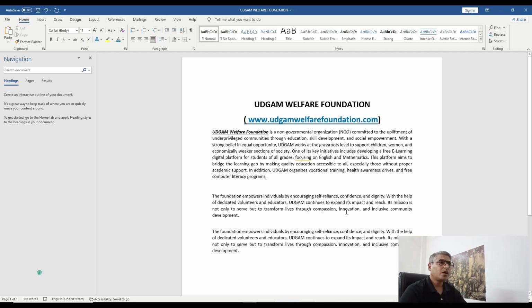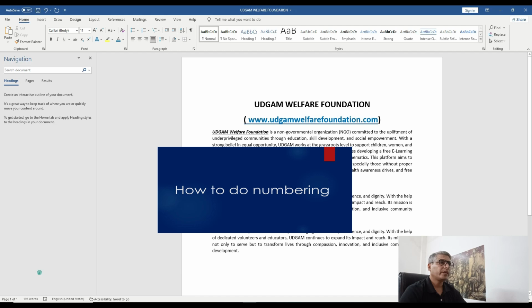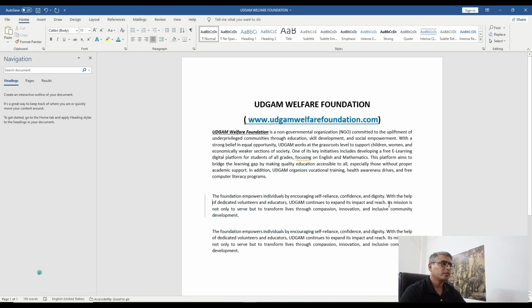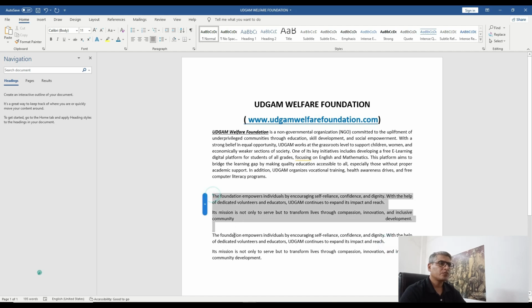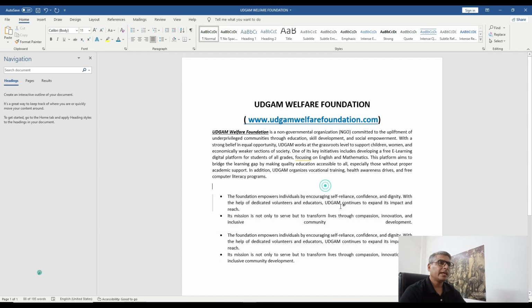Now let's understand how to do bulleting or numbering to different lines. So let's do one thing. Let's break this paragraph into different lines and try to do numbering here. Let us say we are having these 4 different lines. Now select all these lines, and we can simply go to this tab, that is bullets. Now press on that. You can see that every line has started with a bullet.